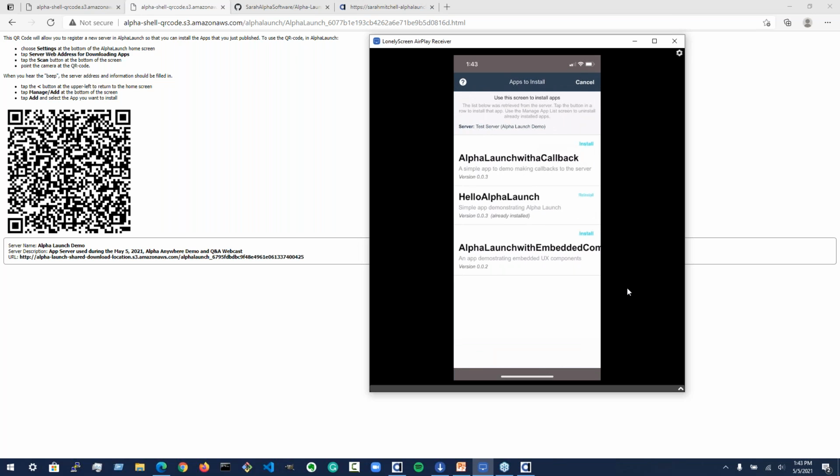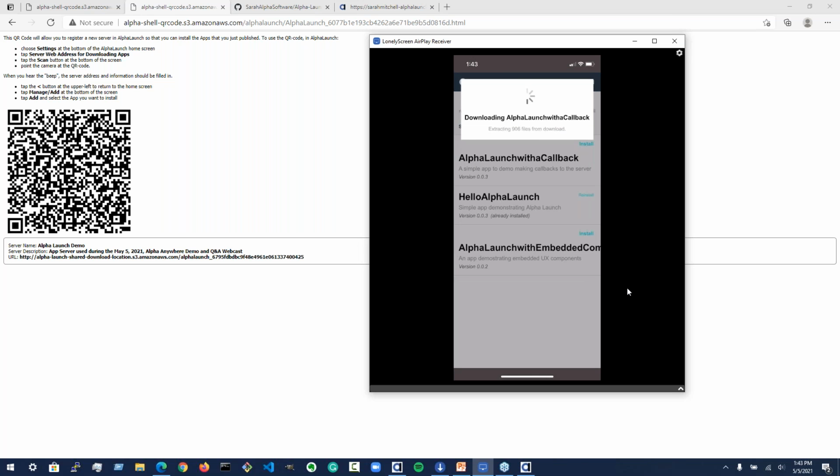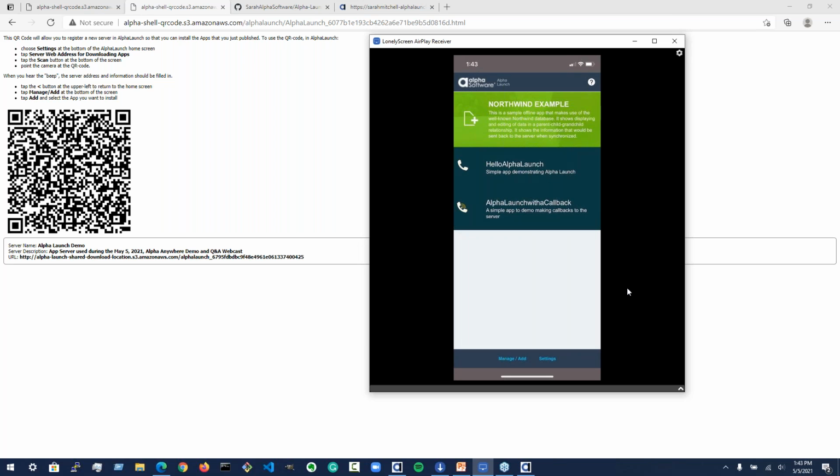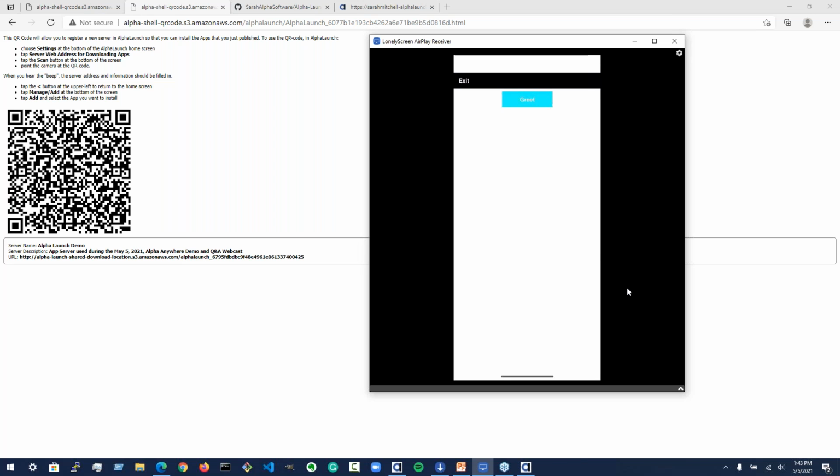The next one is our Alpha Launch with callback. So a little simpler, but when I tap this greet button, it makes a callback to generate the JavaScript to return to the app and display it on the screen. So this worked. I got my message back. So this is definitively, yes, I got my server URL right. My callbacks work. Everything is great. Tap exit to leave.